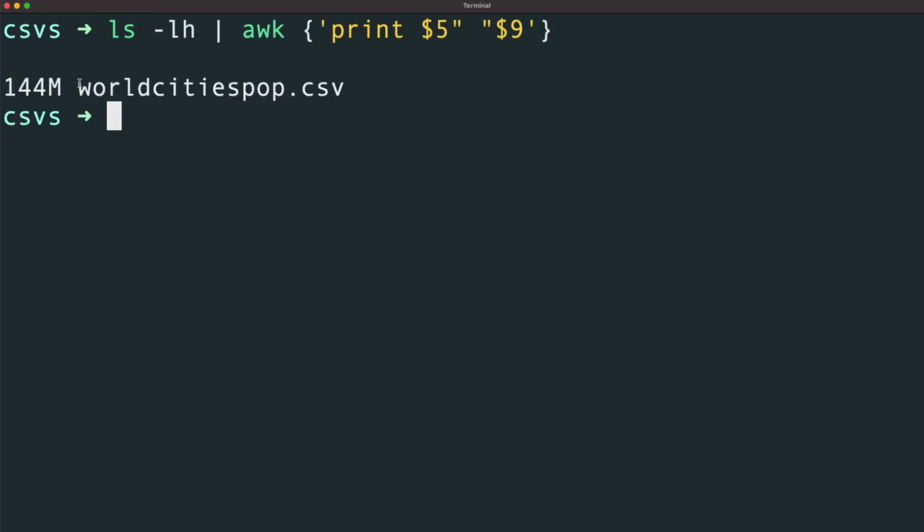If you see, I've got a CSV file called world cities pop, maybe it's population, and it is 144 megabytes. That is a huge size for a CSV. Even if you want to read it using Pandas, or R tidyverse, or load it in Excel, it's going to take a lot of time. Now we are going to see how to not do any of those things and still get the basic information that we want.